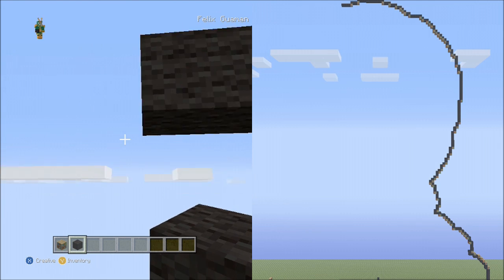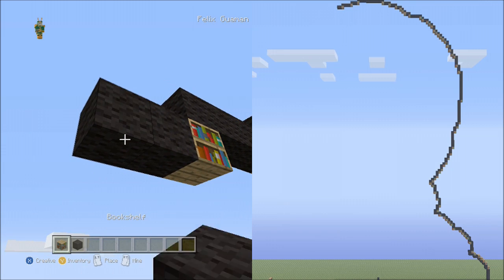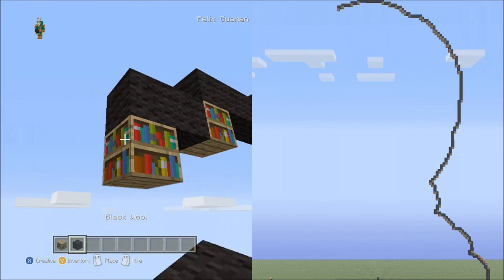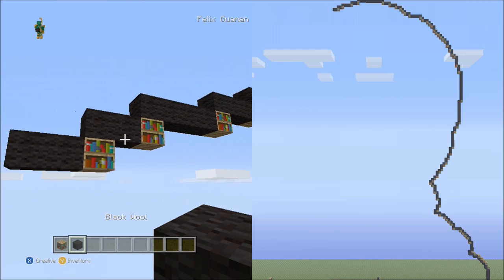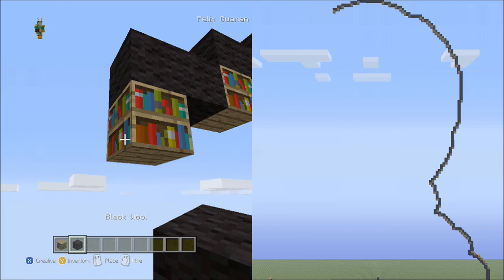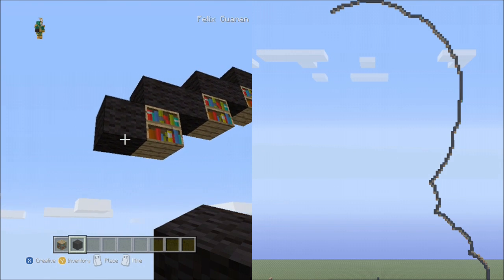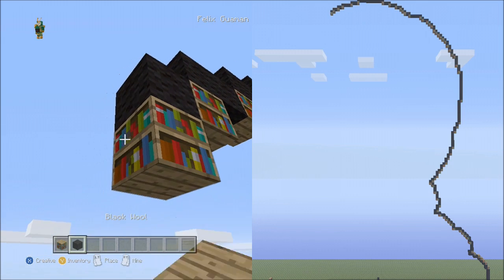Now 2 sets of 2s going across. 1, 2. 1, 2. So it looks like that. And now 1 block diagonal. Alright. And now 3 sets of 2s going across.